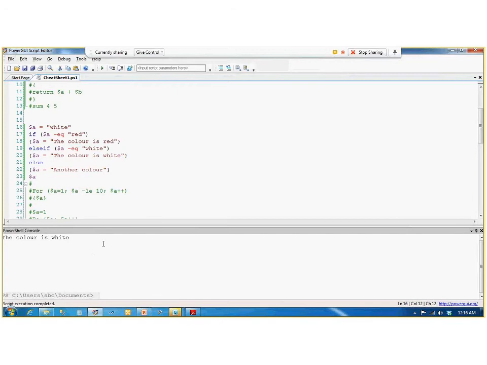The color is white. So basically, if you look at the construct of this here, you have the if statement and the parentheses, the conditionals, and then you specify the conditionals. This is one thing we have in PowerShell. It's an equal sign, dash equal, and then you have the greater than, less than, and so on and so forth, which will be there in your PowerShell reference as well.